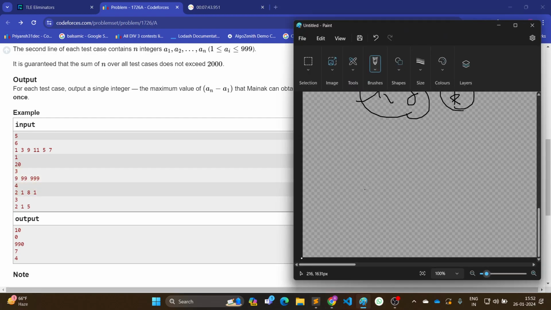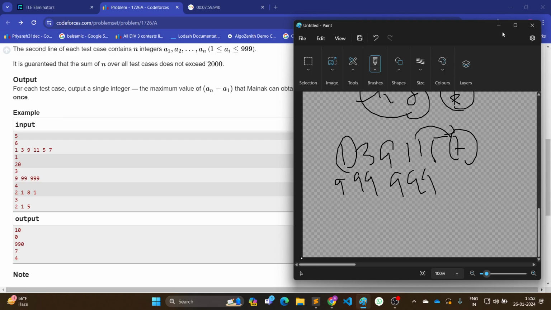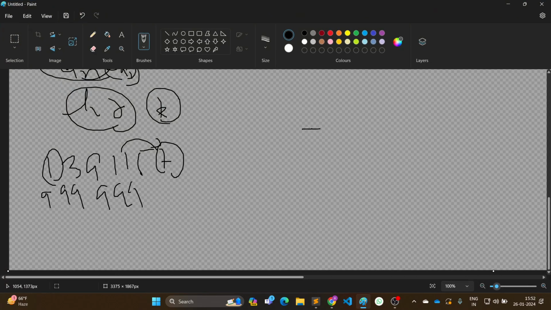I think the answer first of all is the maximum between any two adjacent elements. Here I have 1, 3, 9, 11, 5 and 7, right? So I can bring 11 over here and 1 stays here. Okay, let's see if I have some array like 5, 3, 2, 1, 4.